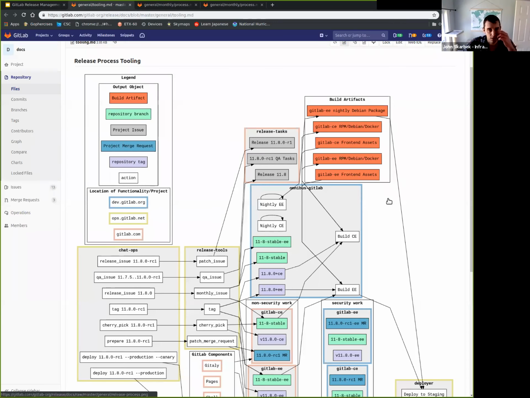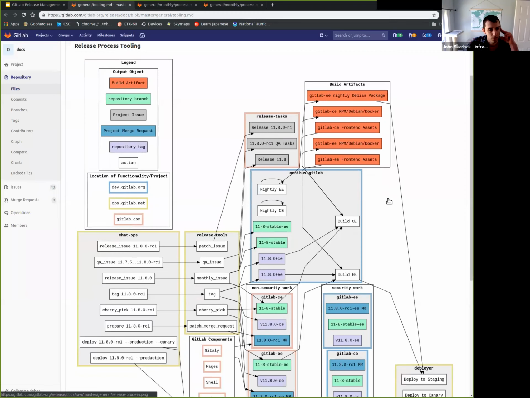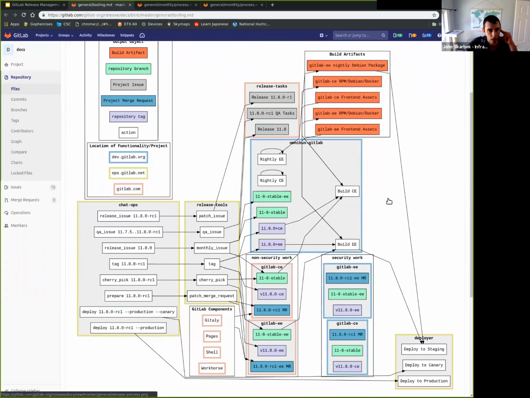So this is, if you're seeing my screen still, this is the full chart as is. There are a couple of typos and a couple of arrows that are not entirely correct, but ChatOps is our gateway to release tools. And release tools does quite a few things.